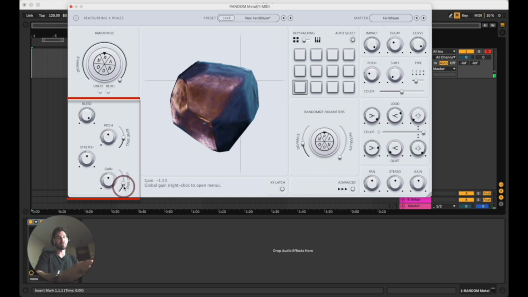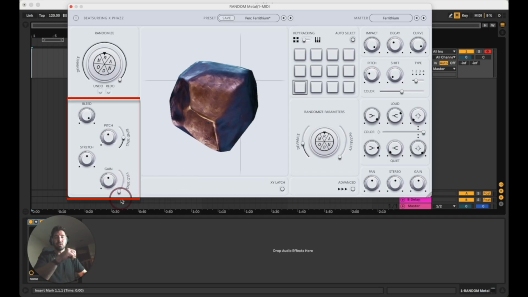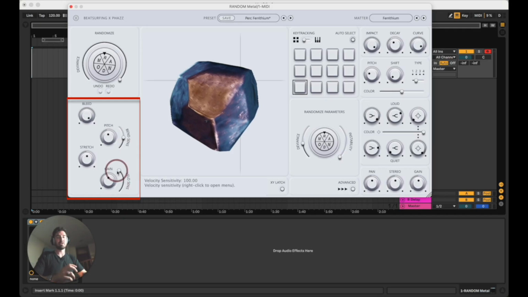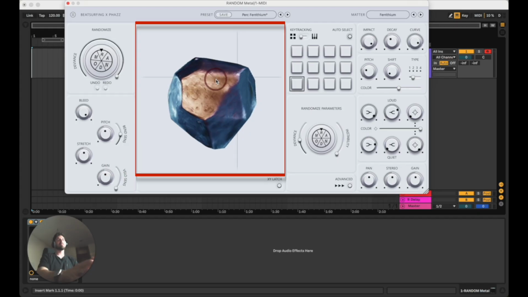And last but not least, in this section you have your gain, which obviously affects the amplitude across the board, but you also have your velocity sensitivity. So if this is all the way down here, then you're going to be playing at the same velocity no matter how hard you hit your keys, or no matter what velocity your keyboard is set to. But as you push it up, you'll be able to play softer notes and have them represented more authentically within the plugin itself. And next we move over here.